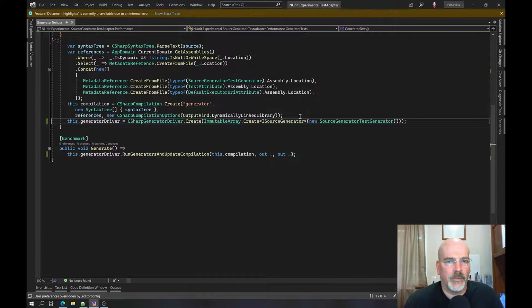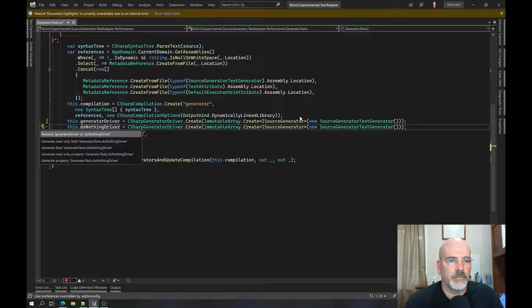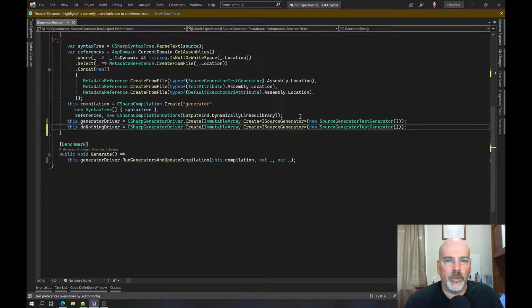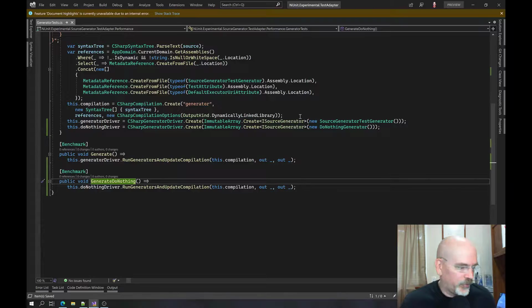And now we're going to make a do nothing driver, except this one is going to take our do nothing generator. We're not going to baseline them because it's do nothing. This is going to be our do nothing driver. I think this should work. If it doesn't, I'll come back and tell you why I did it. But we're going to run this, see what happens, and see if there's any difference. So we'll be back with the results.